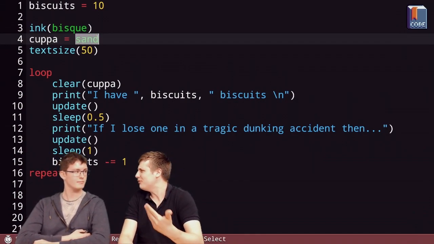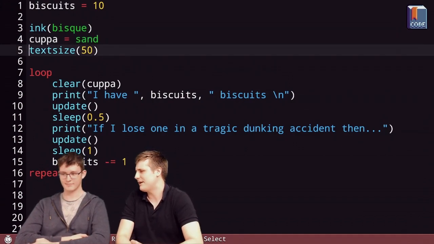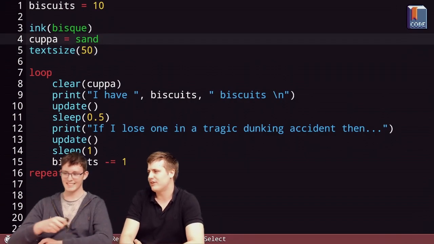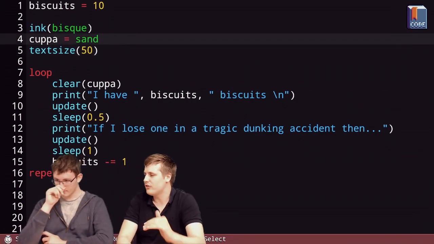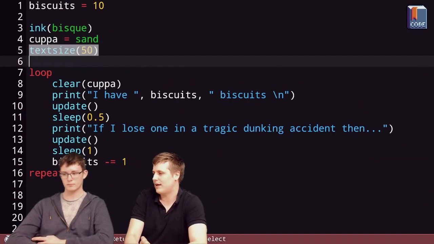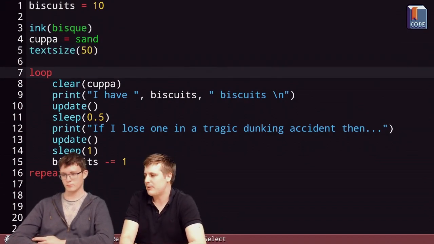It's not my favourite cup of tea colour. I tend to like it a bit darker than the sand colour we've got, but it will do for the purposes of this demonstration. And just underneath that, we are adjusting the text size to make it a little bit bigger so we can see it clearer. And now we actually begin our main loop.